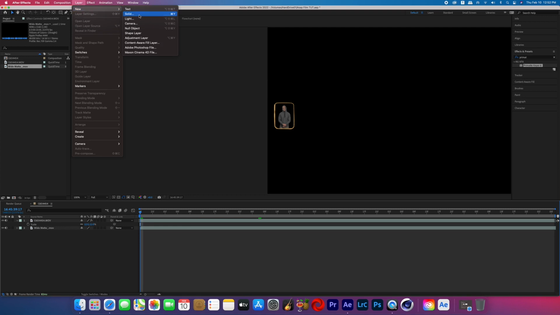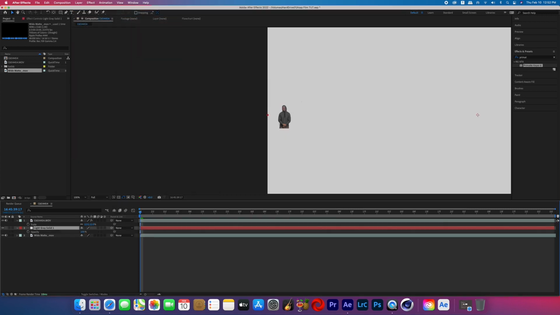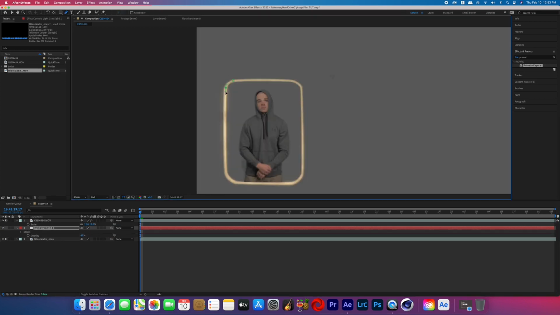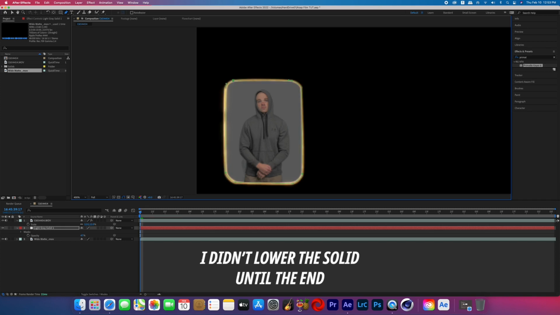So if you don't want the background to just be black where your character is at, then you can create a new solid, choose the color of that solid, and then lower the opacity just a little bit so you can trace a mask around that film mat. And then make sure you lower that solid back under the film mat.